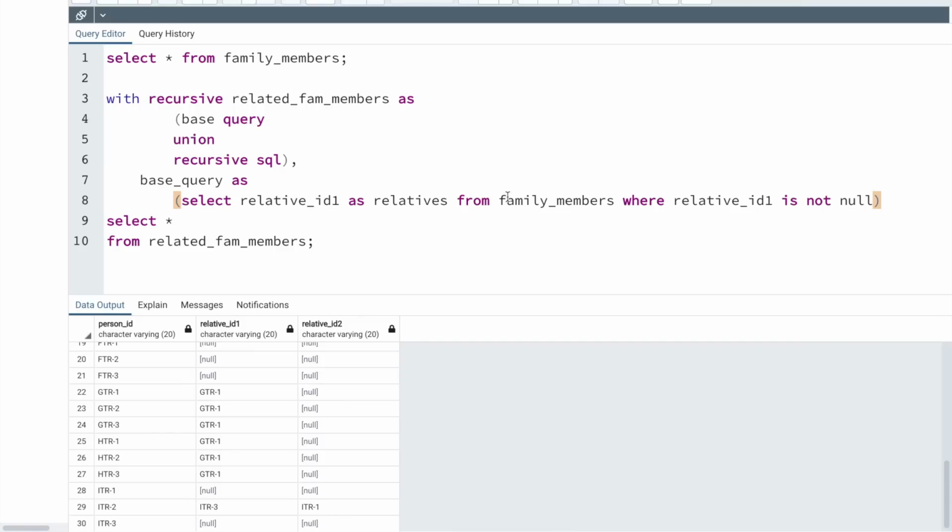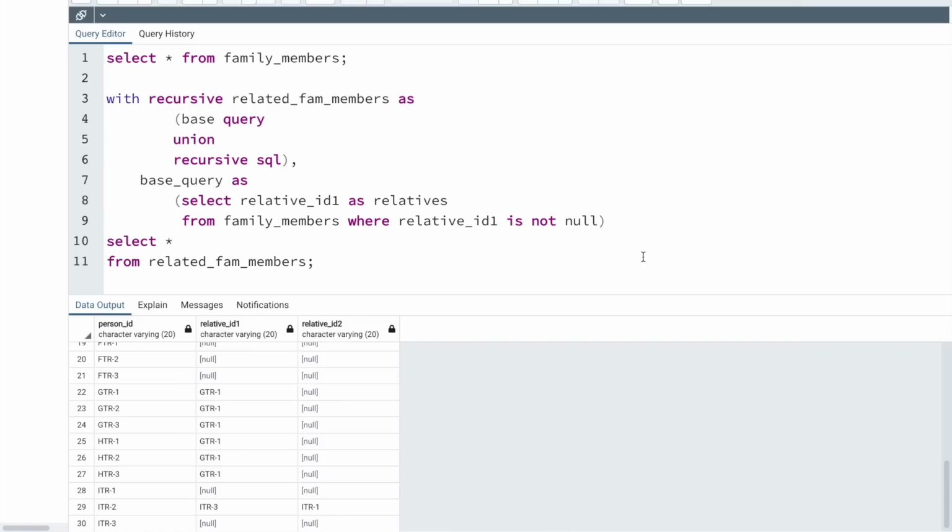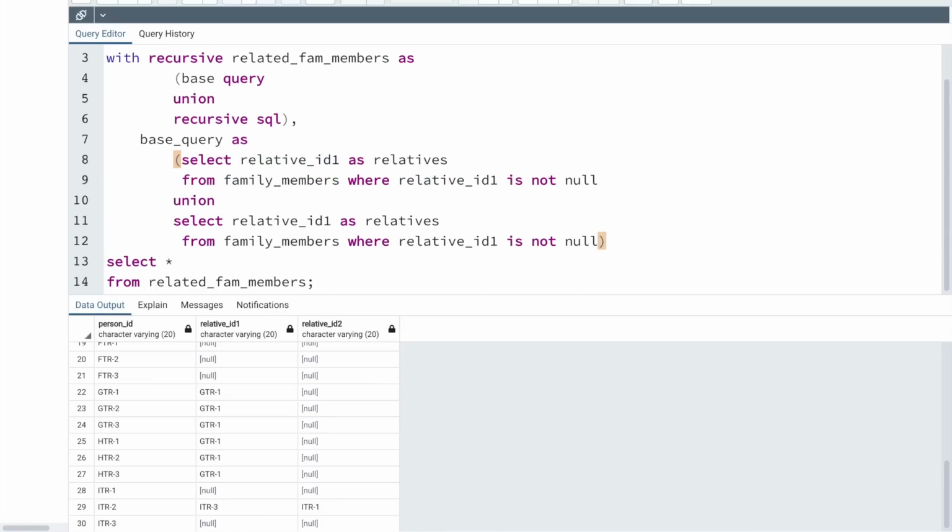Okay, so that's one thing, and I'm just going to move this to the next line here, and I'll do the same thing for the next column. So this is all the relatives I have taken from the relative ID1 column. I'll do a union here, and I'm going to put the next column here, that is relative ID2. Okay, and here again I'll say relative ID2 is not null. Okay, now this is fine.